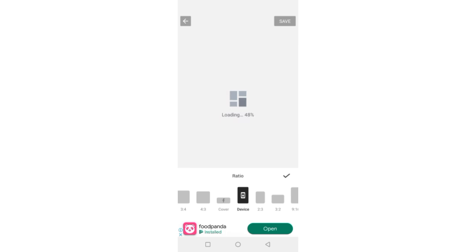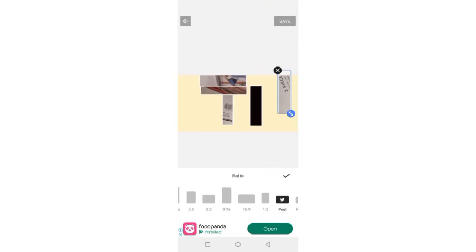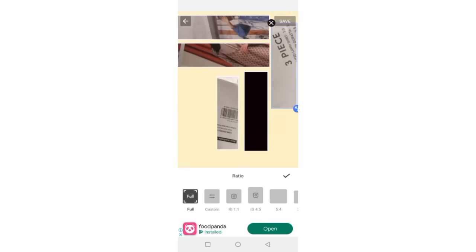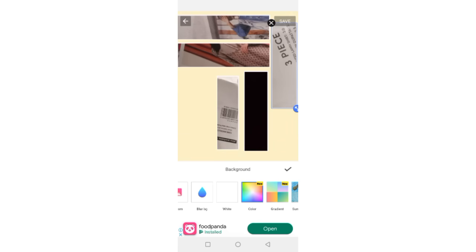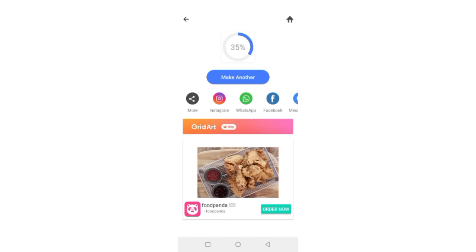Next is the device option, where the layout is adjusted to your phone's size. Then the Twitter post is here. Next, the full option is the one we have edited. Next is the background. When it comes to background, change the background and click on the tick button. And for border lines, you can add text, stickers, frame, filter, and draw. After all that, click on the save button, and it will be saved to your gallery after 100%.